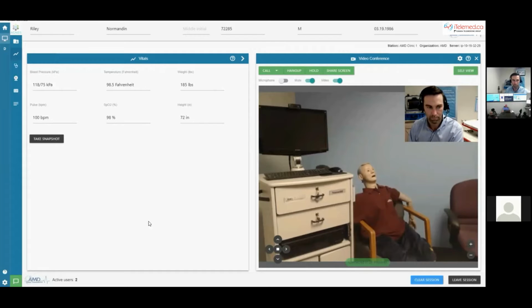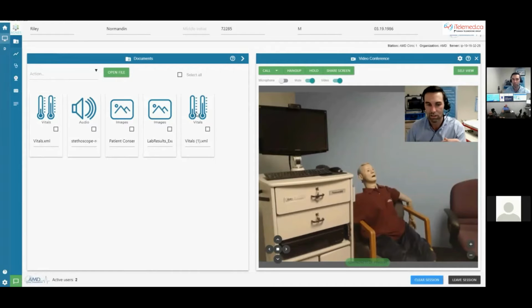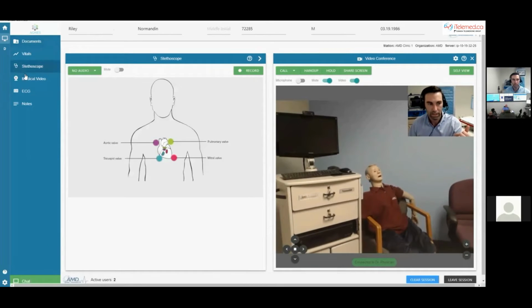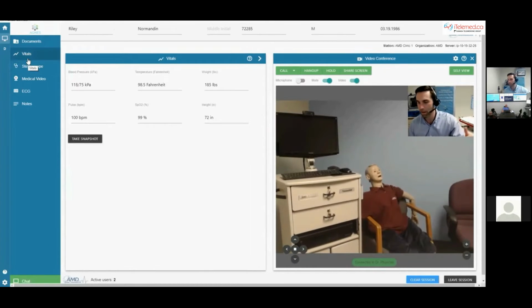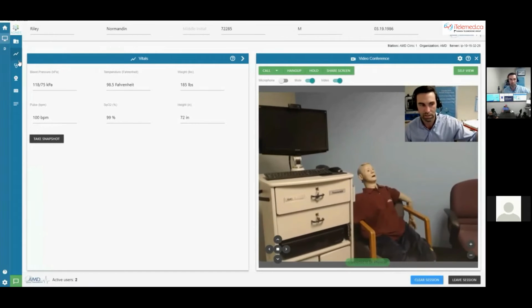Obviously a little nervous, but here we are coming down to earth a little bit. So we can take a snapshot, and when we do that, we're going to start adding to the patient case summary. So you'll notice that this other set of vitals was put to the document section. And as we go through the other medical devices, you'll notice that the provider has the ability to take those snapshots and add to the patient case summary.